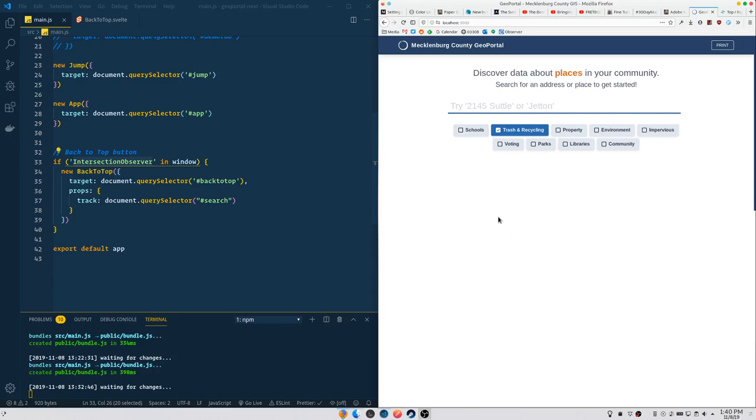So how do we do that? Well, I'm using a single Svelte component just for that back to top button. And this is where I instantiate that component. And what I'm doing here is I'm checking to see if the user's browser has Intersection Observer. And the only ones that don't are IE11 and Opera Mini, I think, at this point.